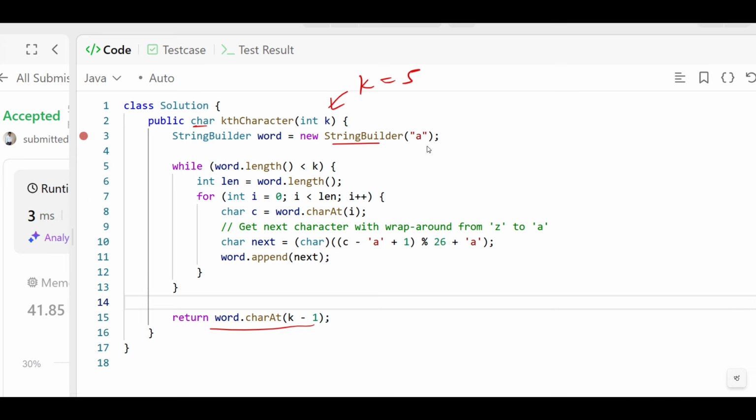And we will pass our initial word, right? That word is initialized now with "a". So we can say now our word is nothing but "a". Can we say that? We can say that, right? Then we'll check: first, check that word.length() should be less than k. If the length is less than k, then we should do the loop, right? Otherwise it is not required.